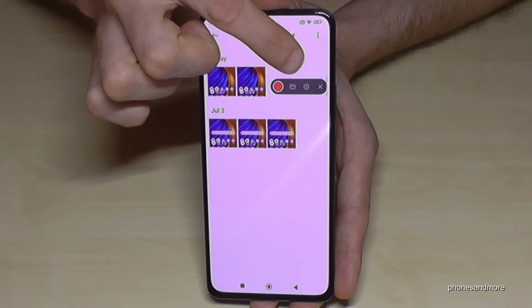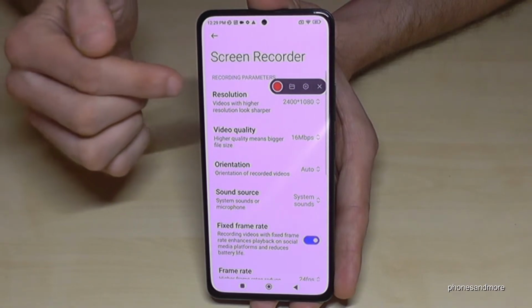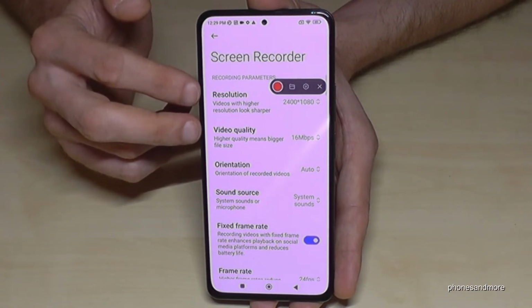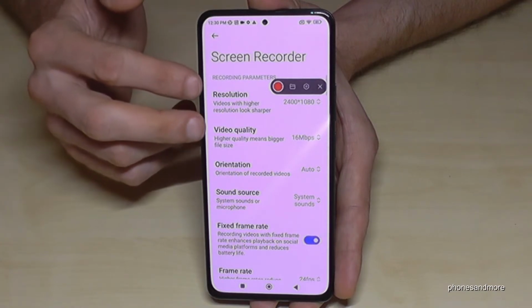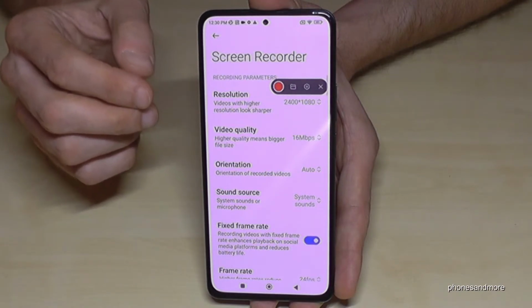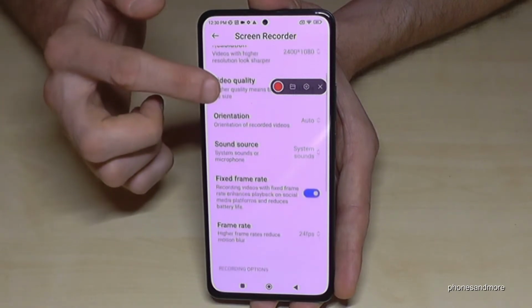And very important also, the third icon here is the settings, because it is very important if you want to set up the resolution, the video quality and so on. If you just make a simple tutorial, you don't need the full resolution, and the video quality doesn't need to be so good because that takes a lot of storage. Also the frame rate, by the way.